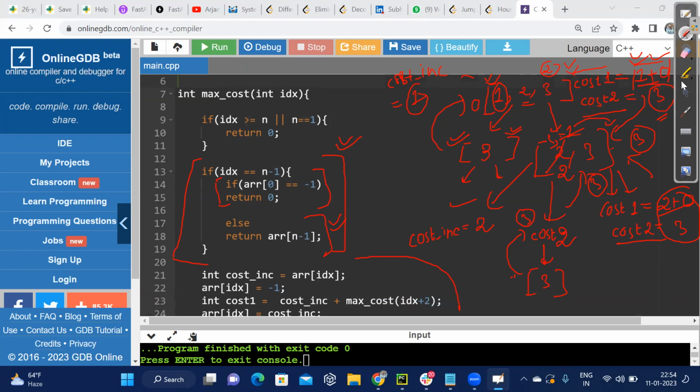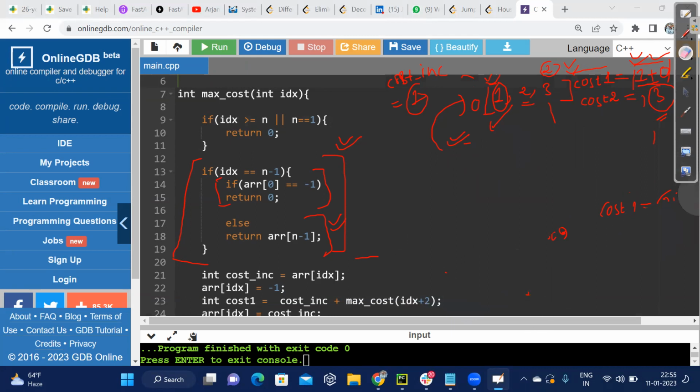Now we are left with the original function call's two values. What are they? Cost 1 and cost 2. Cost 1 is 1 and cost 2 is 3. The maximum answer I can get after including this one and without including this one: one is 1, another is 3. Maximum of both is what? Maximum of 1 and 3 is 3. So 3 is the final answer. That will be it. Correct.